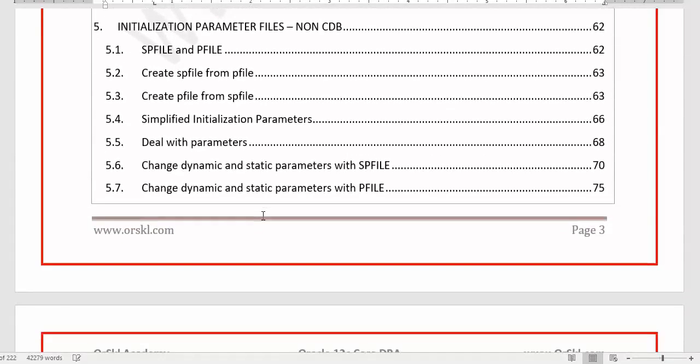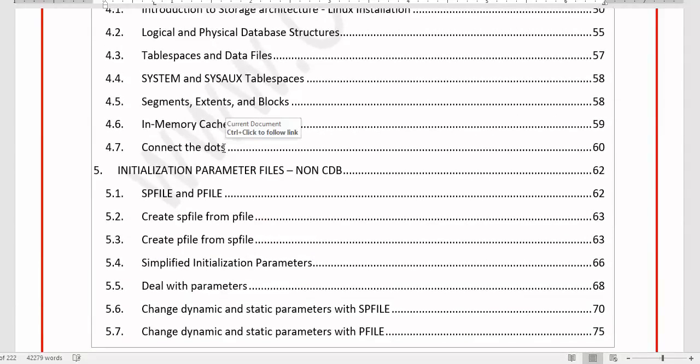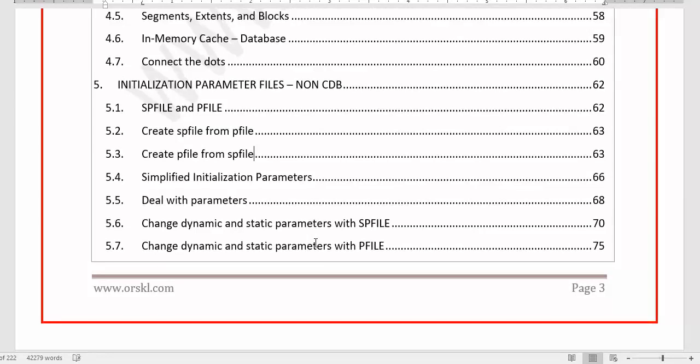And then we have connected the dots. This was a very, very important activity. Whatever we have learned from chapter number 2 to chapter number 4 end, we have connected all those dots here. And then the fifth one was initialization parameter files. This is one of the key files which is very important for the database to come up.